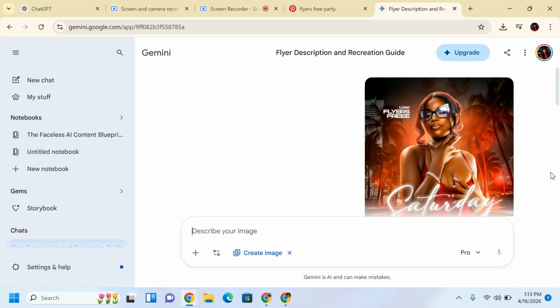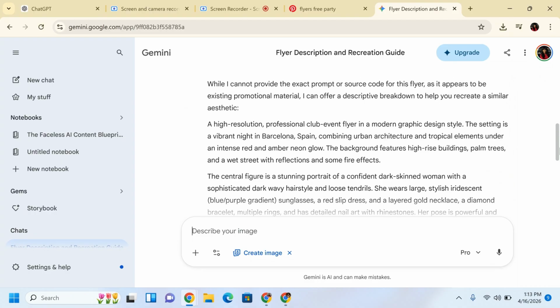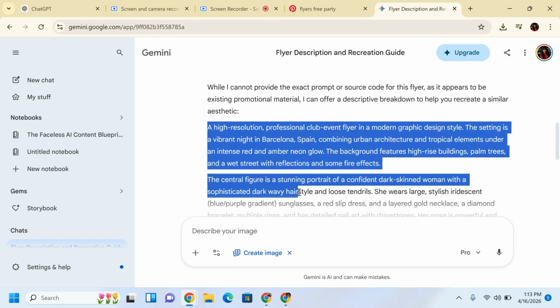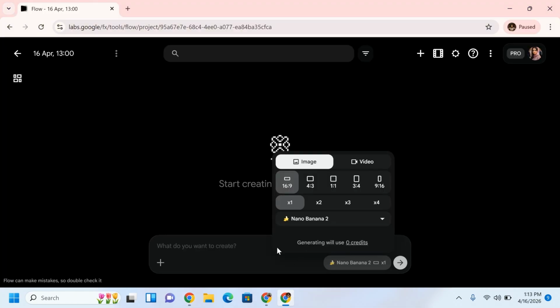So here we have the prompts. This is the exact. I can't provide the exact prompt or source code for this flyer. Okay, a promotional material. Okay, but it still gave us an idea. So we're just going to copy this. I want us to create it so we'd see if it's similar.